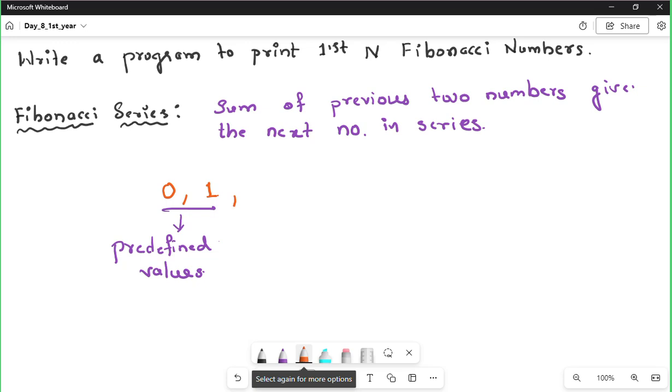Now we need to write the next number. 0 plus 1 is 1. Now you add these two to get the next number, which is 2. Now you add these two to get the next number, which is 3. Now add these two to get the next number, and so on.